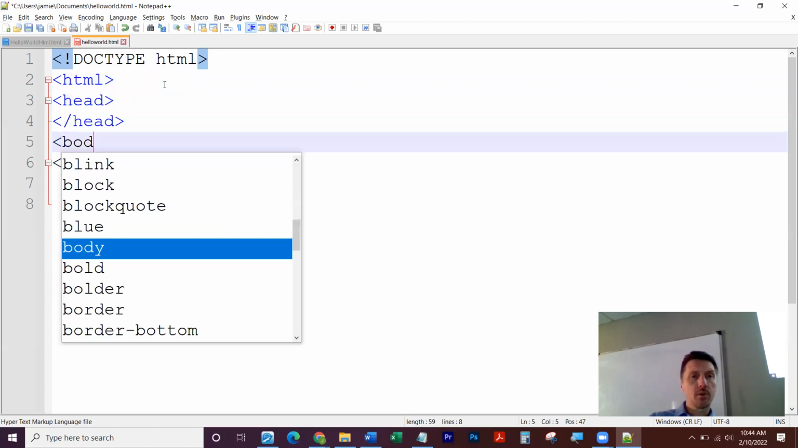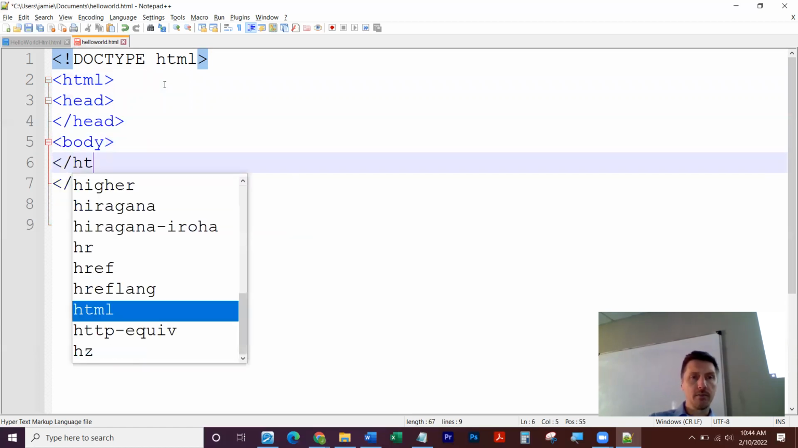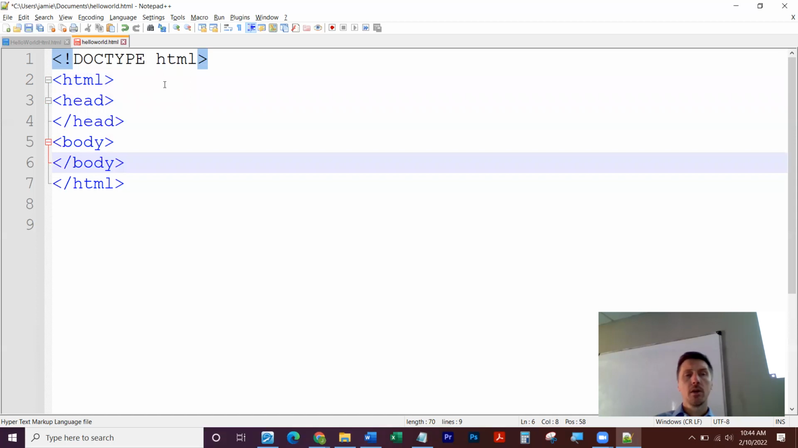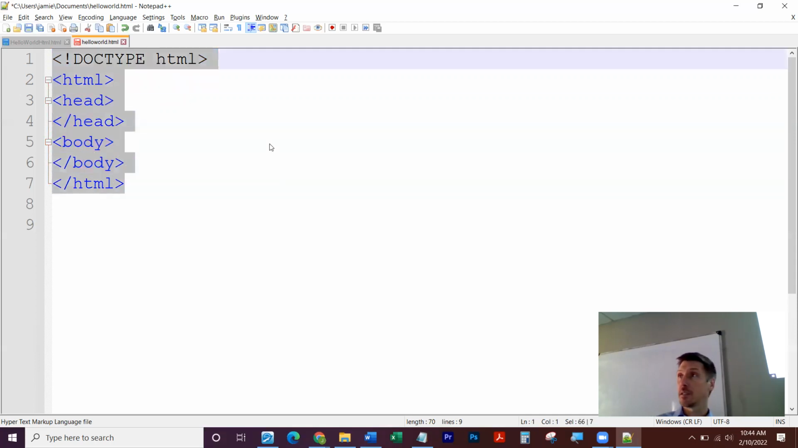Right after the head section, we're going to define the body section of your HTML page. Again, I'm going to create an opening and closing body tag. All right, this is my basic skeleton for my HTML page. So anytime I ask you guys to create an HTML page, I should expect these pieces in it.